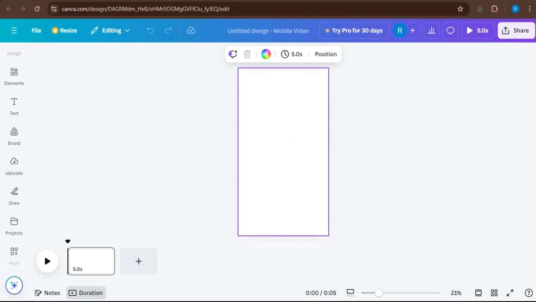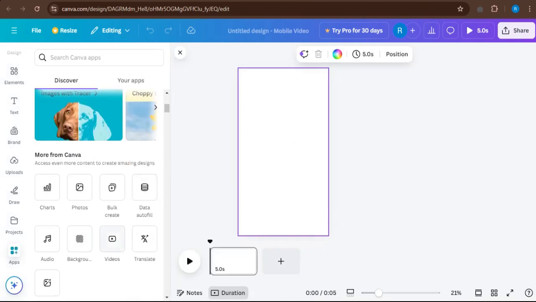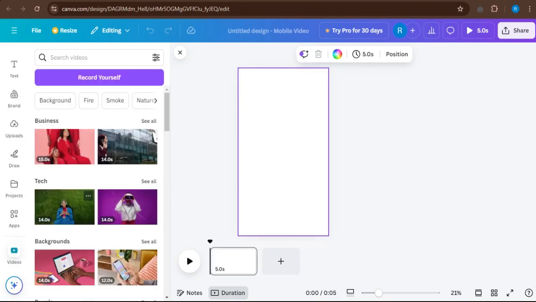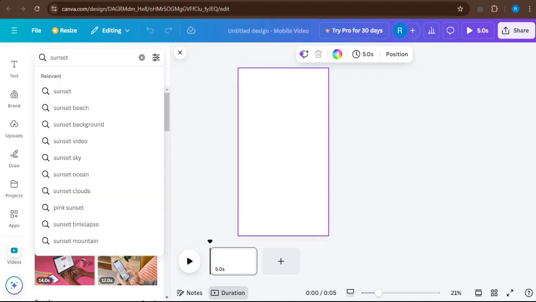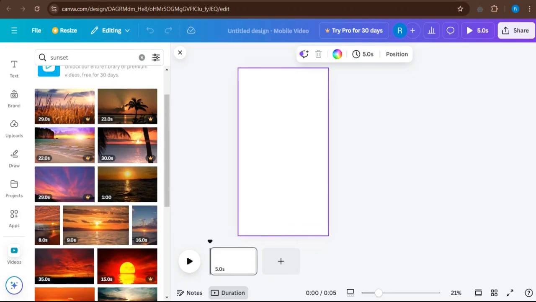First, you'll need to add a video background. Click on Apps at the bottom left, then scroll down or use the search bar to find videos. In the search bar, look for something like beach or sunset to find a calming, ambient background similar to the example. Let's select the video and proceed.